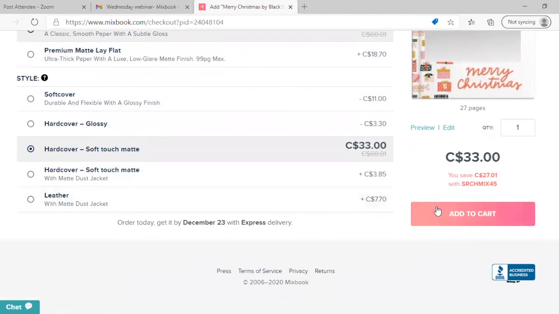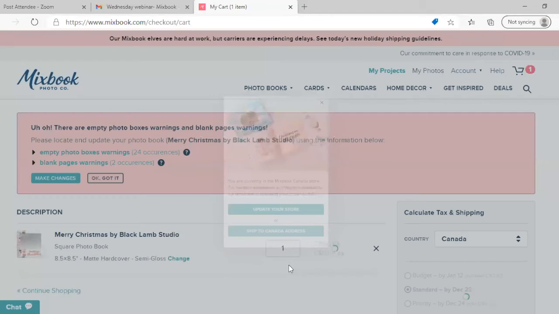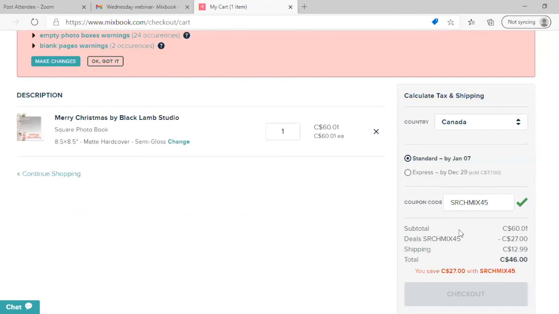So then once you're done, you'd click add to cart. So I'm gonna click ship to Canada address because I am in Canada. So if you're not in Canada, then you should update to your country. And then I get the coupon code, which is the 50% off when I make a free account. So then you would click checkout over here.